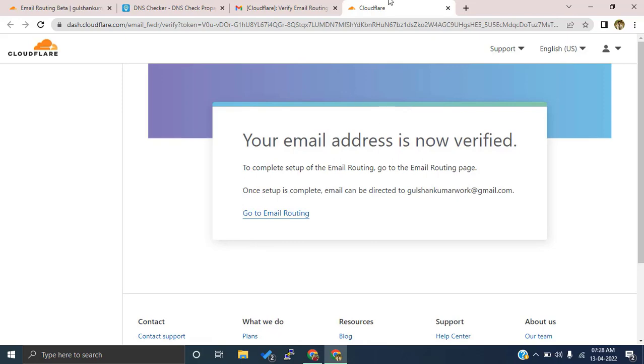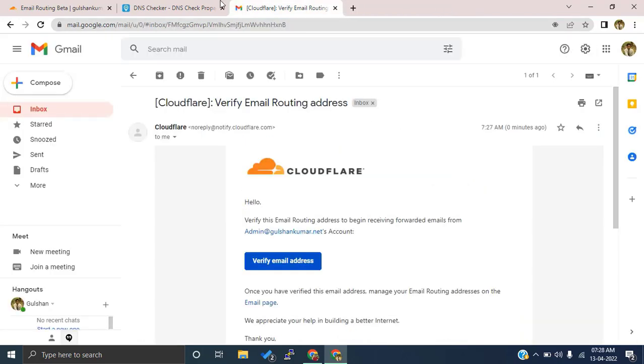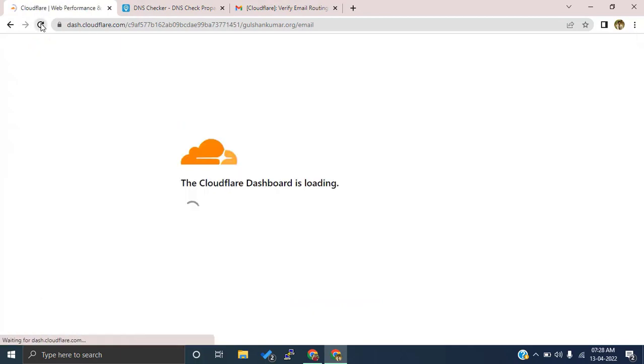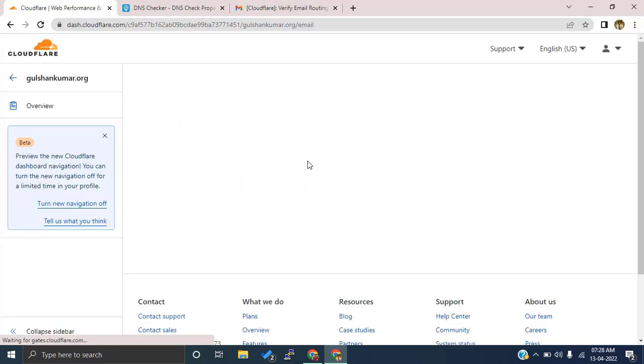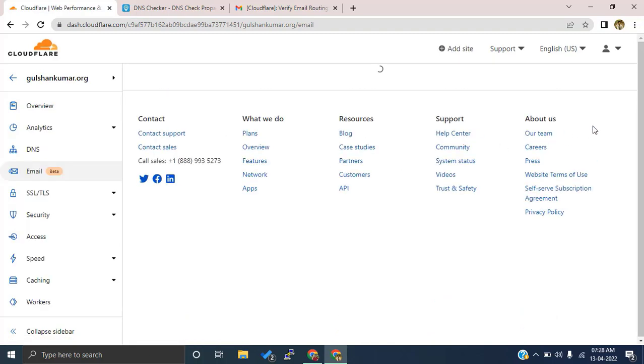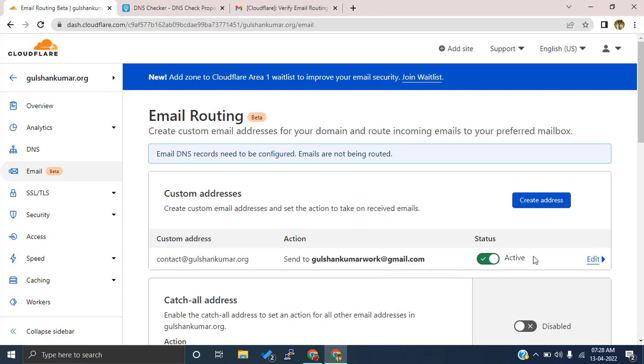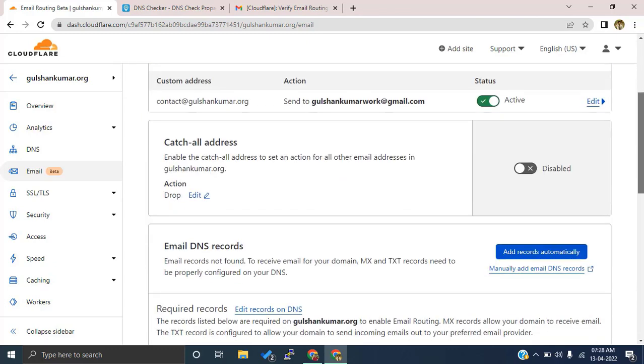Okay, so now email verification is completed. I have reloaded the page, and you can see that the status is active now. Catch-all address: if you want to let users email at any address, any alias like admin, support, any random alias, you can enable the catch-all address, and this will allow users to email on any alias. But this can cause so much spam, so I don't want to enable this feature.